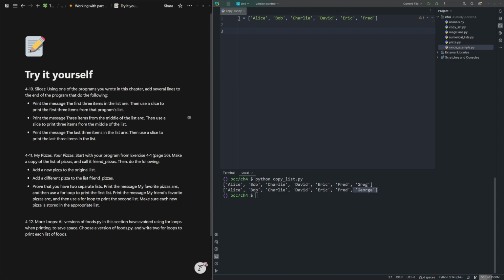Hello there, in this video we are going to attempt the Try It Yourself section of Python Crash Course Chapter 4. So let's begin. Question 4-10, slices. Using one of the programs you wrote in this chapter, add several lines to the end of the program that do the following. We are going to print a message that prints the first three items, a message that displays the middle of the list, and a message that prints the last three items from the list.